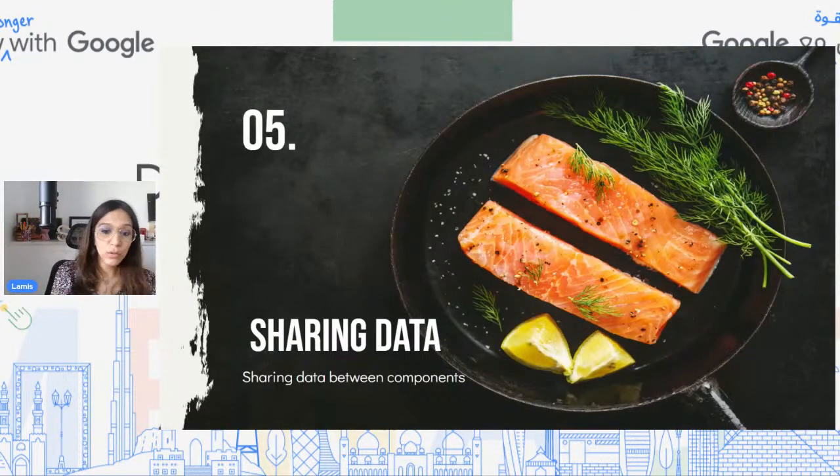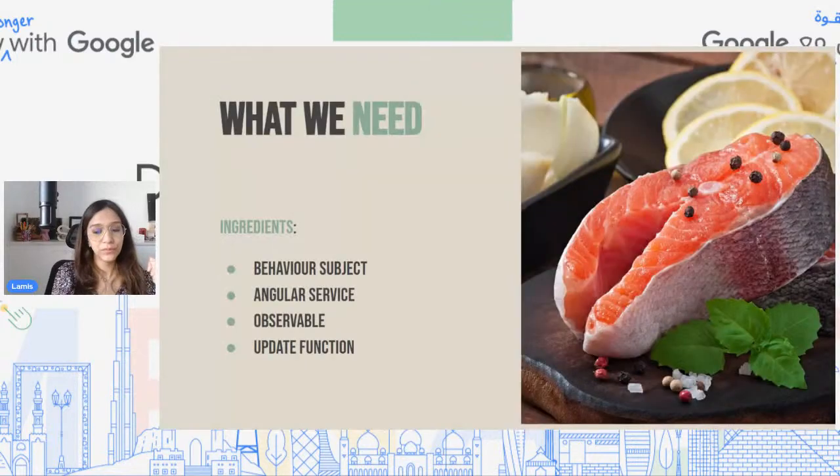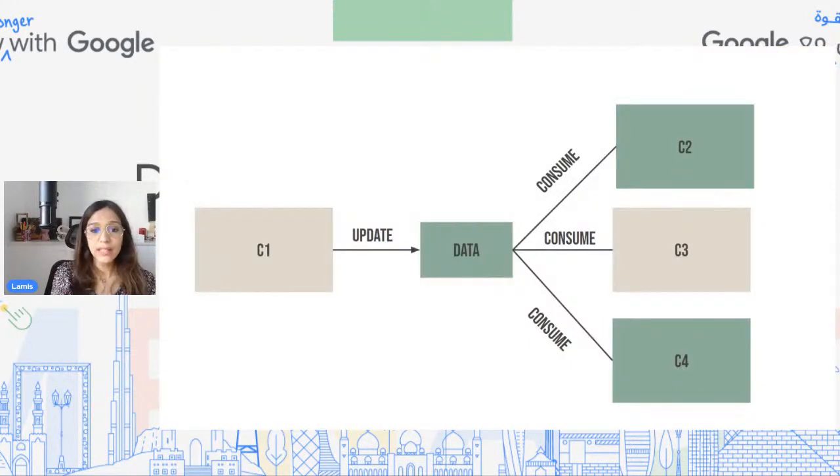Now let's move to sharing data, which is the fact of sharing data between components. Here we will need the BehaviorSubject, Angular services, an observable, and an update function. My use case here is that I have my Angular components C1, C2, C3, C4, and I have data that is shared between all the components. For example, C1 updates this data and the other ones consume it, or maybe they all update and consume the same data. So I want to share this data in order to make it accessible for all those components.